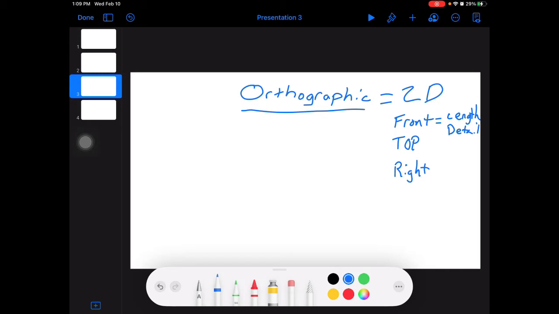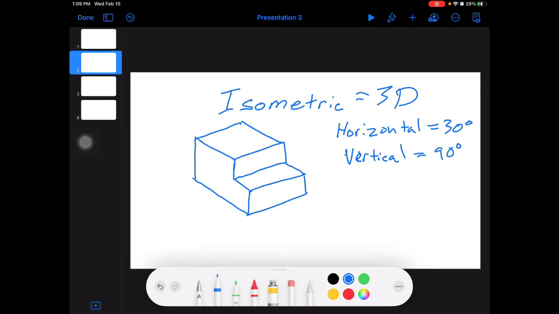Your top view is going to be whatever is right above that view of the object. So if we go back to my set of stairs here and identify this, let's use a crayon. I'm going to use a color blue. My front is my length, so right here gives me my overall length of my object. And it also gives me my most detail. It tells me where that step is, what size the step is, all that good stuff. So that would be my front view.